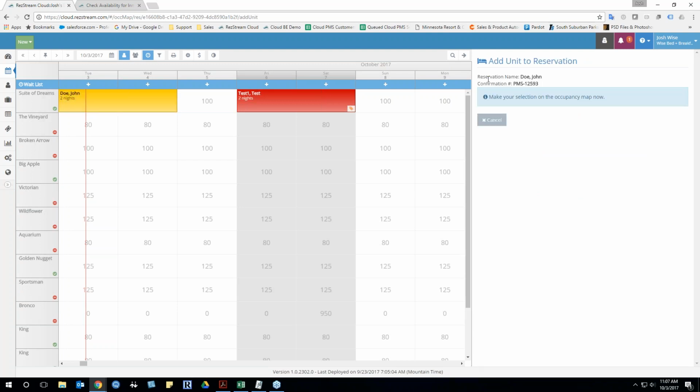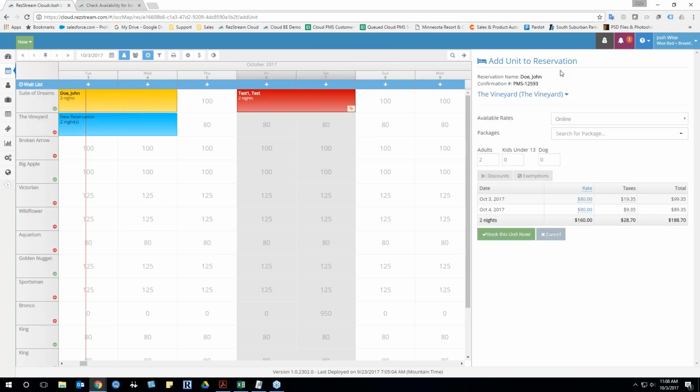In clicking on this button, it's now telling us to make our selection on the occupancy map. So it's saying go ahead and click and drag now. Make sure that you have the appropriate room in question, and you click and drag the appropriate number of nights. What it's doing here is combining it with the original reservation that you selected, right? So you see that it's combining it with John Doe.